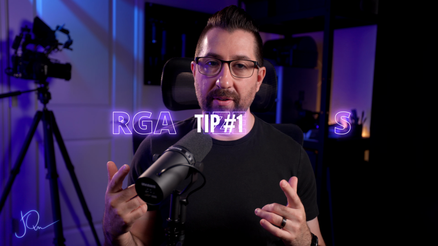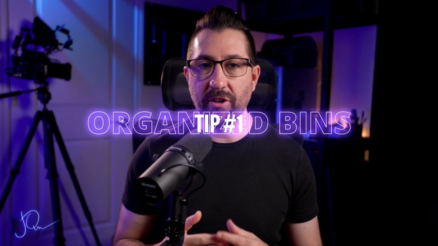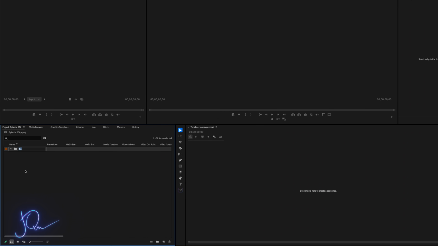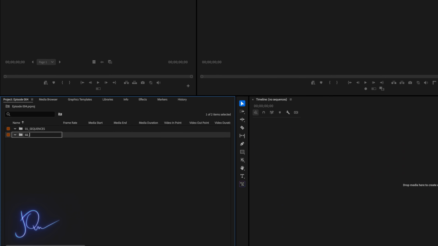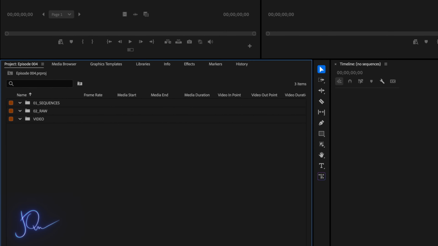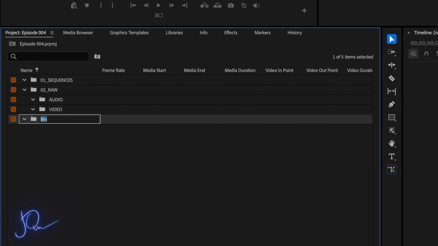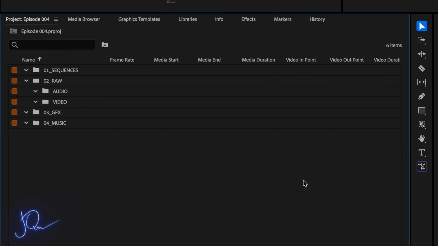Tip number 1, having an organized bin structure. Setting up a solid bin structure at the start of every project is a must-do. For me, my basic setup is a bin for sequences, one for raw footage called raw with video and audio bins inside, a graphics bin, and a music bin. Keeping your project organized will speed up your workflow immensely.